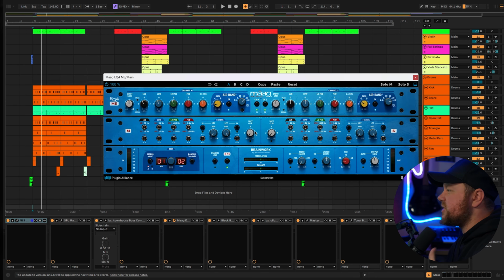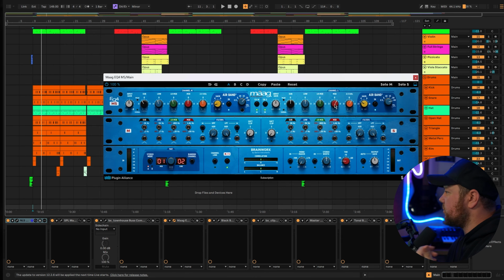I have this Mag EQ. This is a trick I use a lot just in mid-side mode, just to kind of boost the sides a little bit. So usually I use a bit of this top end. On this one here, I've done a little bit of mids as well. And I've actually just tamed some of the lower frequencies in the mid channel.